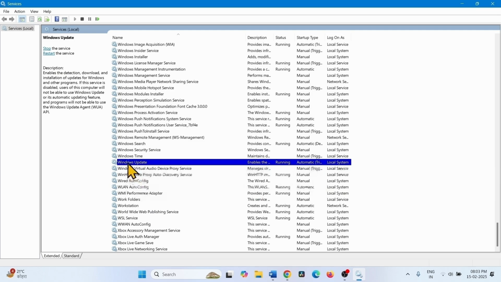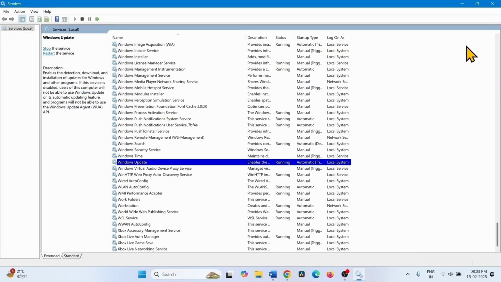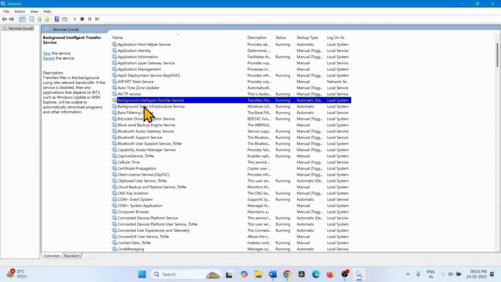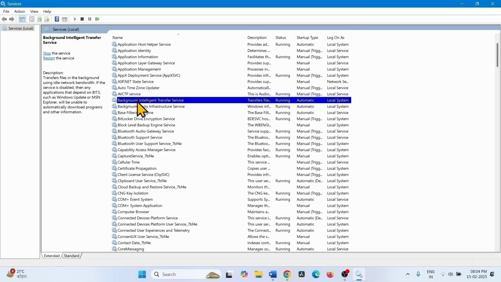Then right click on the Windows Update service. Select Restart. Then look for Background Intelligent Transfer service. This one. Right click on this service. Select Properties. Change the startup type to automatic. And click on Start if it is highlighted. Click on Apply. Click on OK. Right click on Background Intelligent Transfer service. Select Restart.